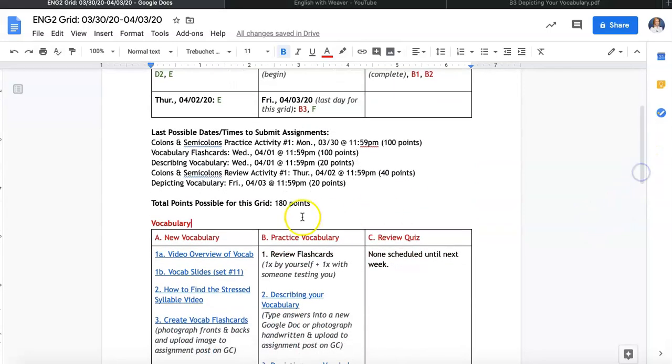This week's grid is worth a total of 180 points. So over the course of the week, if you make those 180 points, that's an A plus 100. If you score a 90 during the week, that's a 50%. And you know that I like you guys to strive for at least 80% proficiency.